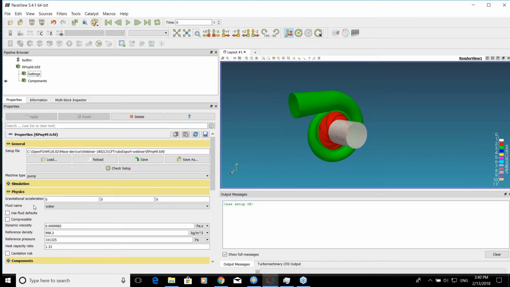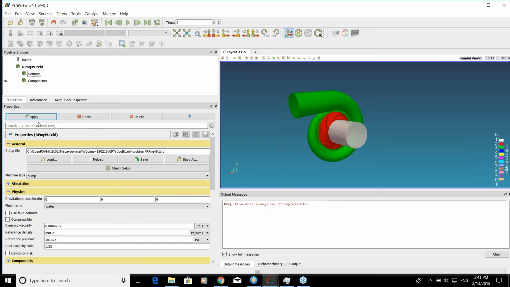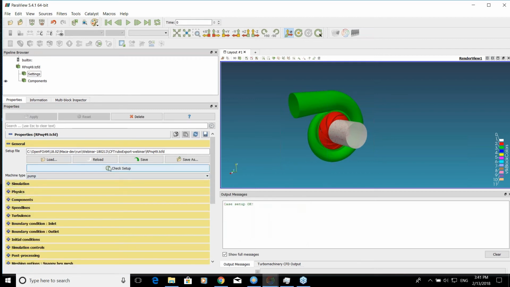So for example, I will jump a little bit. In the physics, because we would like to simulate a pump, the fluid name is water, and I can check, for example, compressible, that I would like to enable compressible mode, which doesn't make sense for water. I click the check setup, and I immediately get the message that something is wrong, and it tells me that pump flow must always be incompressible, which surely has to be. So I need to uncheck it. And now again, everything is correct. So this is the check setup.